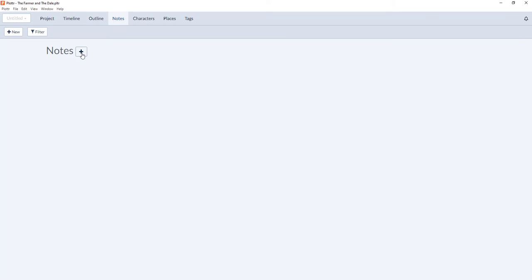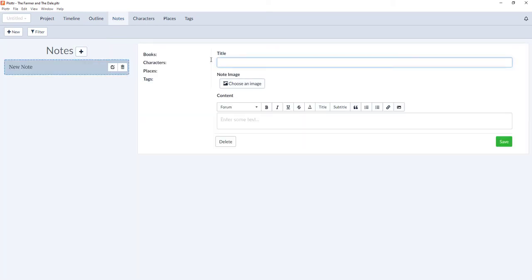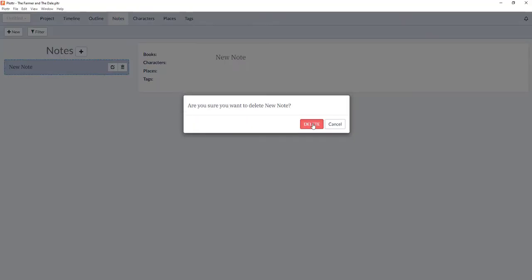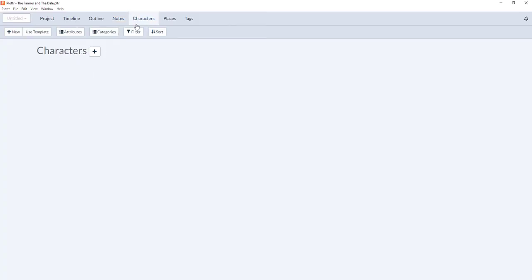Then you have notes. If there are any notes that you want to put, you just click on that and you can type in. If you have character notes or book notes, all that stuff can just go right in here in the notes section. We'll come back to characters.